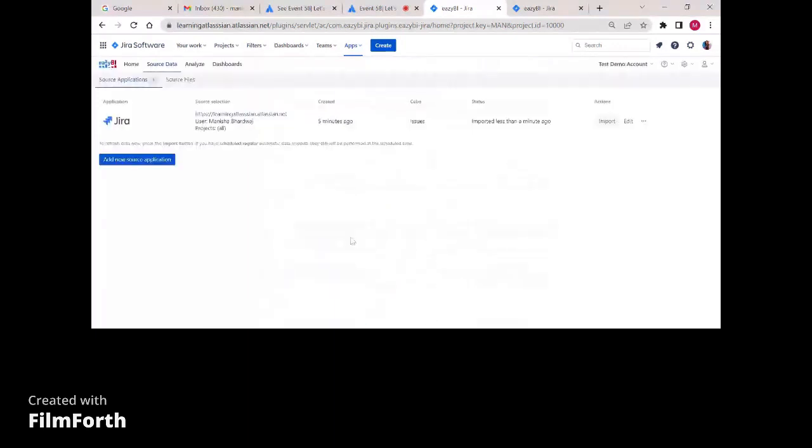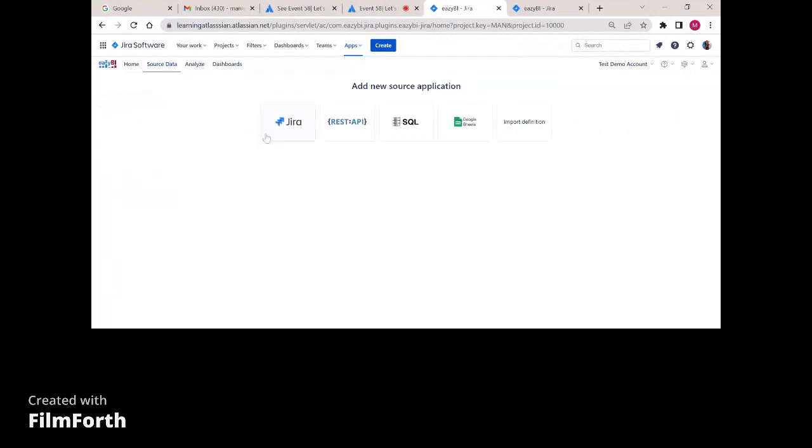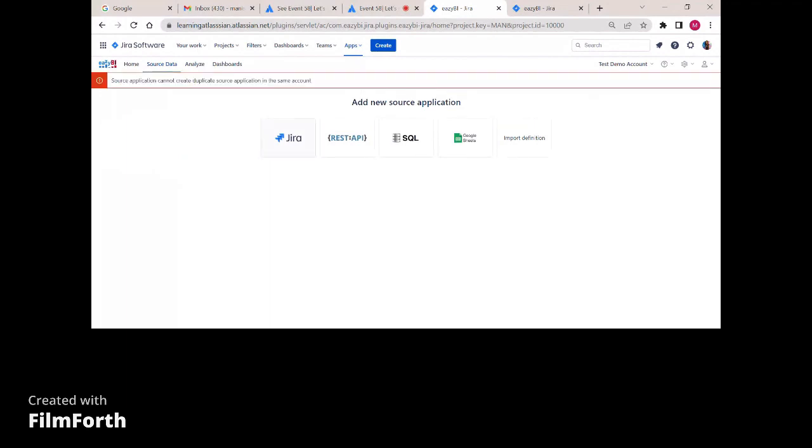And one more thing I would like to mention here: Jira is added as a source here. If I want to add Jira as a source again, I won't be able to do that. There can be only one source of each type. If I click on Jira again, it will throw me the error that source application can't create duplicate source application in the same account. So this is one of the most important things which we need to take care of.